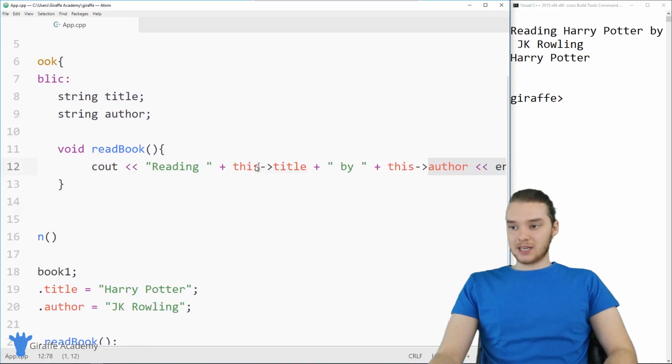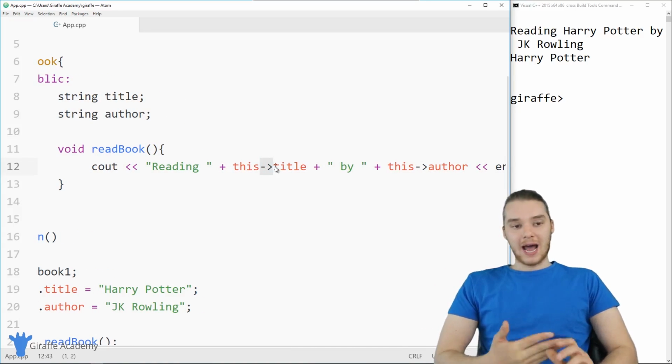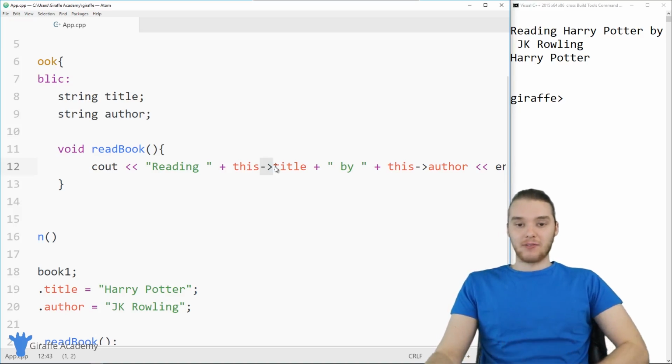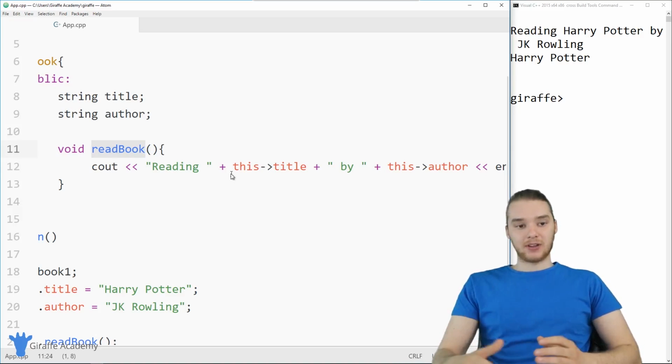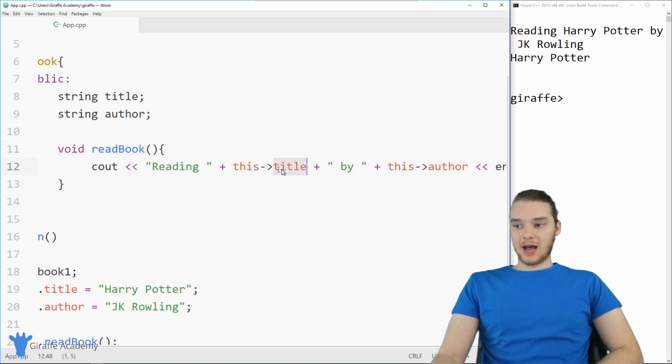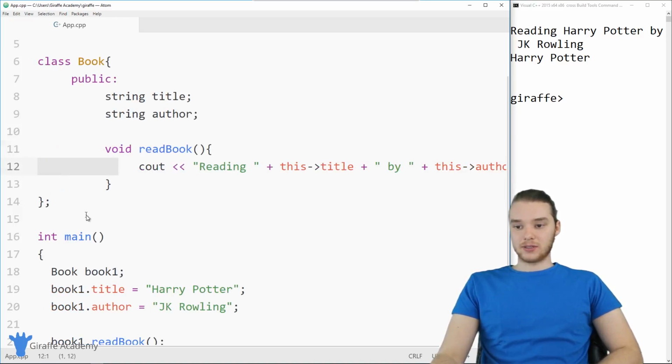And when I use this keyword and then I make this little arrow, what that's doing is it's going to access the title or the author for the specific object that's calling this read book function. So I might have a couple objects in my program, and if each of them call this, it'll access a different title and a different author, and you'll see that in a second.